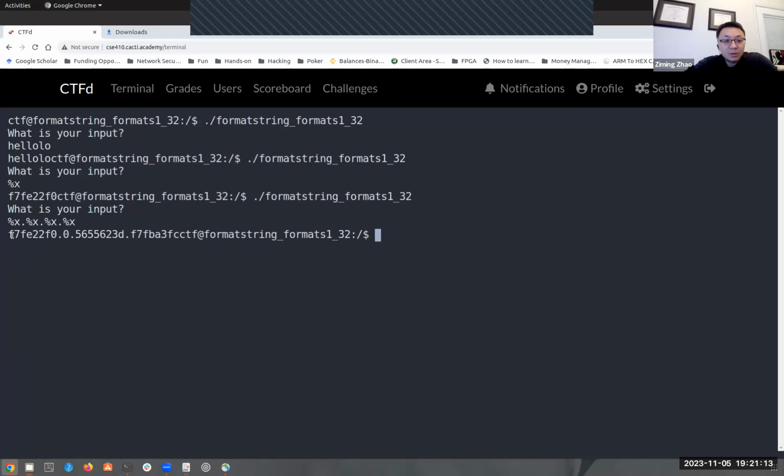7F something. What does this look like? 7F looks like an address on the stack. After that, there is a 0. After that is 5655. That actually looks like a code address, right? That probably is the return address of the function calling printf. After that, there is another pointer, right?